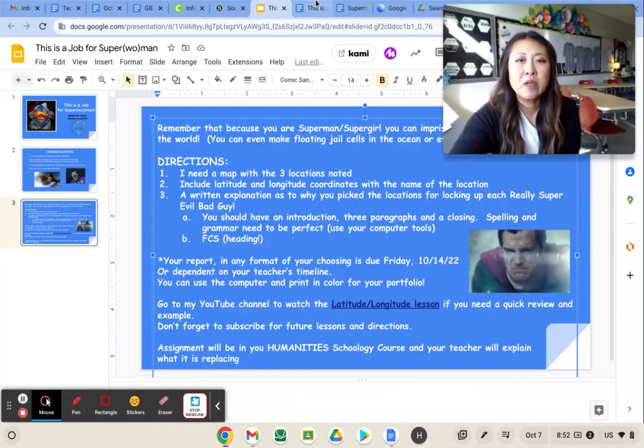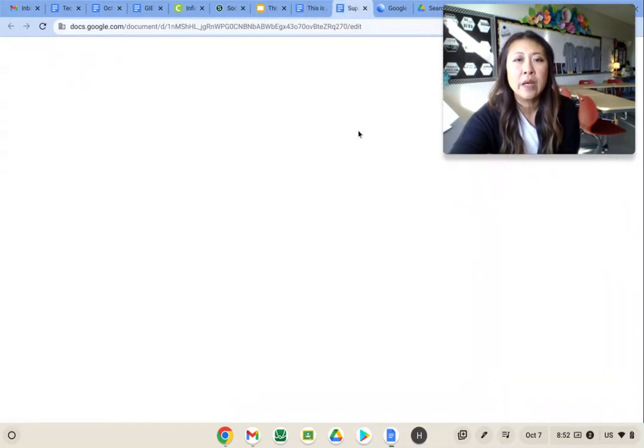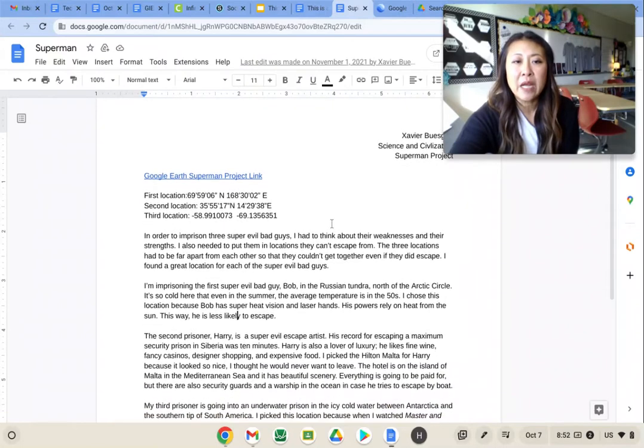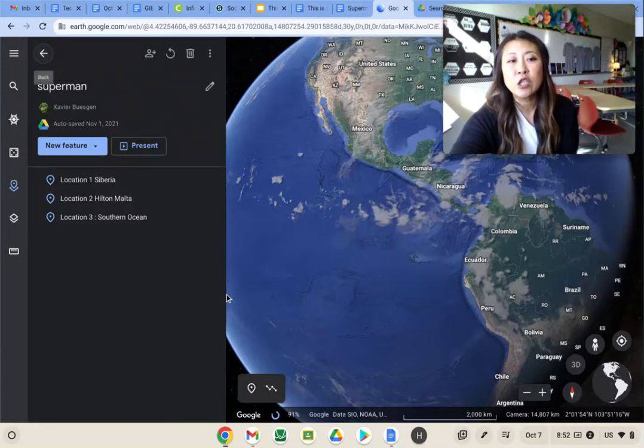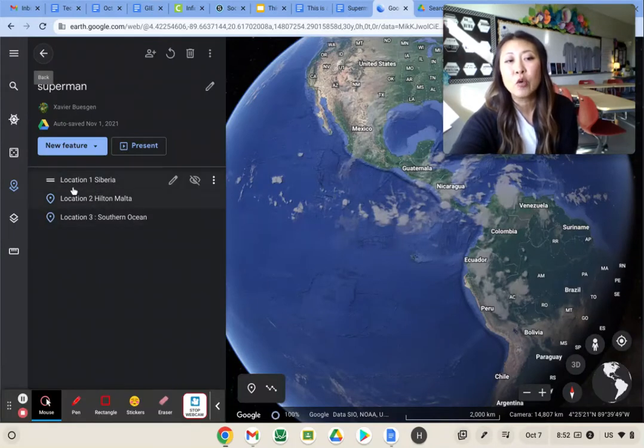Let me show you a couple of examples. I love this one. Here's the explanation, and then here are the locations using the latitude and longitude coordinates. Here's what this student did. They went extra out of their way and included the Google Earth Superman project link. If you click this link in this document, you're going to get the latitude and longitude locations. Here are the 3 locations.